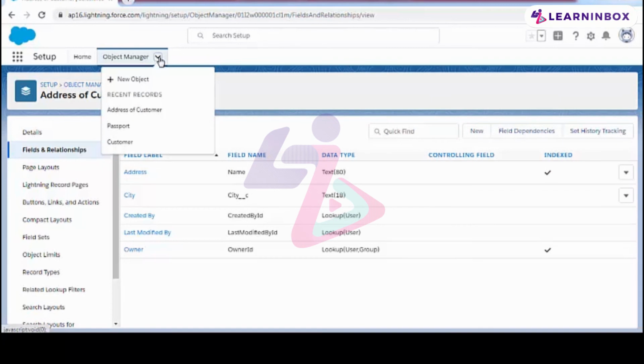So what is the purpose of creating these three custom objects? I want to demonstrate two major types of relationships in Salesforce. The two major types of relationship, as we just discussed in the presentation, are the lookup relationship and the master detail relationship. Here I want my customer to be the parent object, and address of customer and passport to be the child objects.